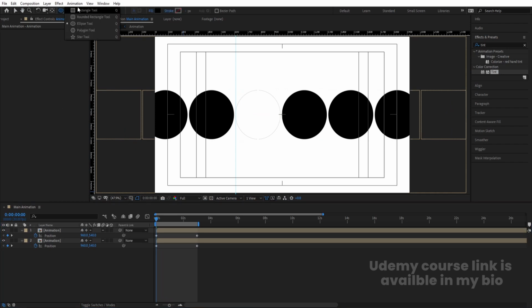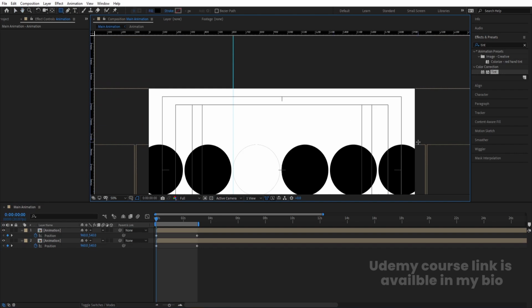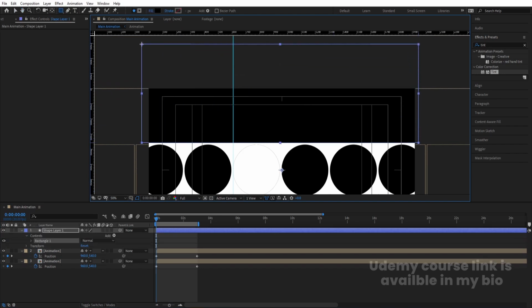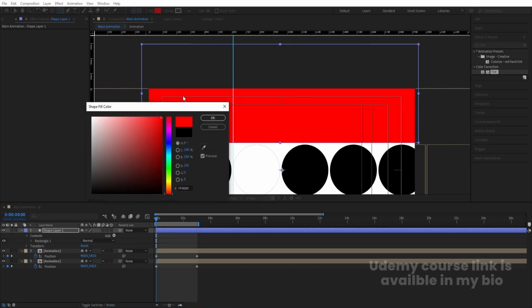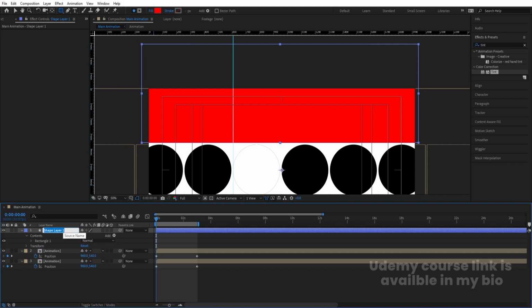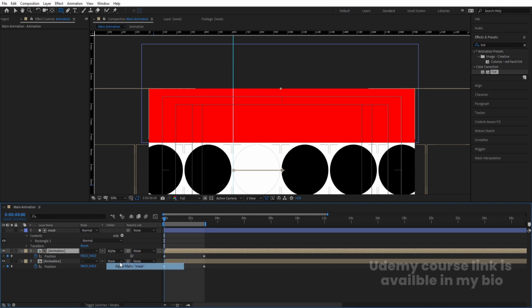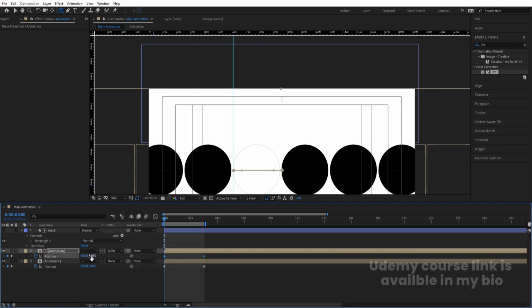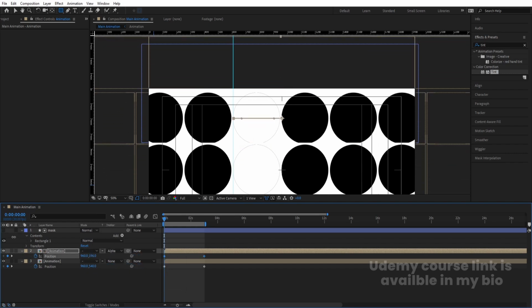Let's select our rectangle tool first, and we will create one rectangle somewhere around over here. Okay, change this color to red. Select this, hit enter, and let's call it mask. Now select this animation pre-composition, press F4 and choose alpha mask. Now select this position keyframes and we will bring this over here.